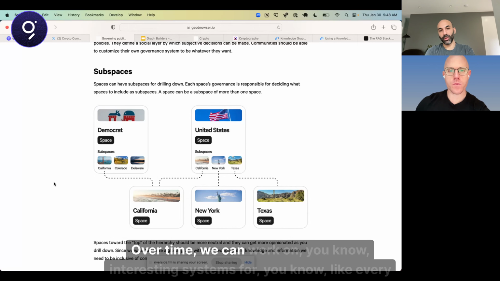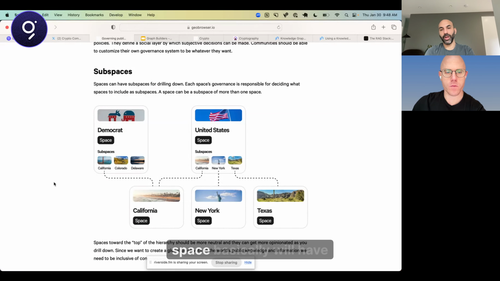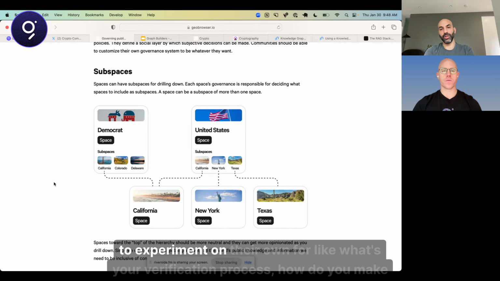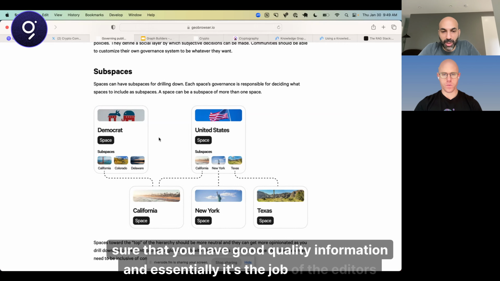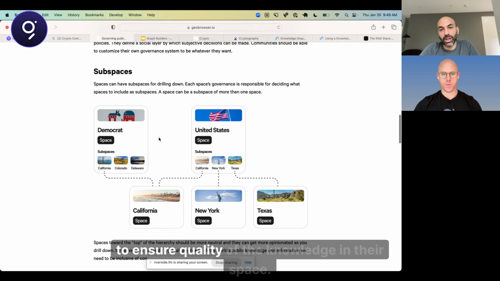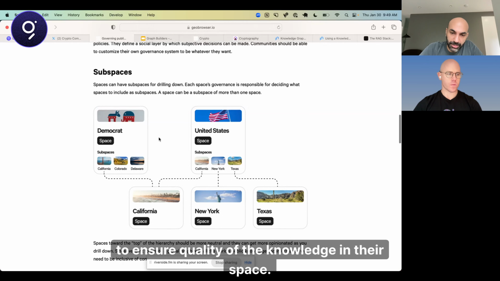Over time, we can work on interesting systems for this. Basically, every space will have to experiment on their own for what their verification process is. How do you make sure that you have good quality information? Essentially, it's the job of the editors to ensure the quality of the knowledge in their space.